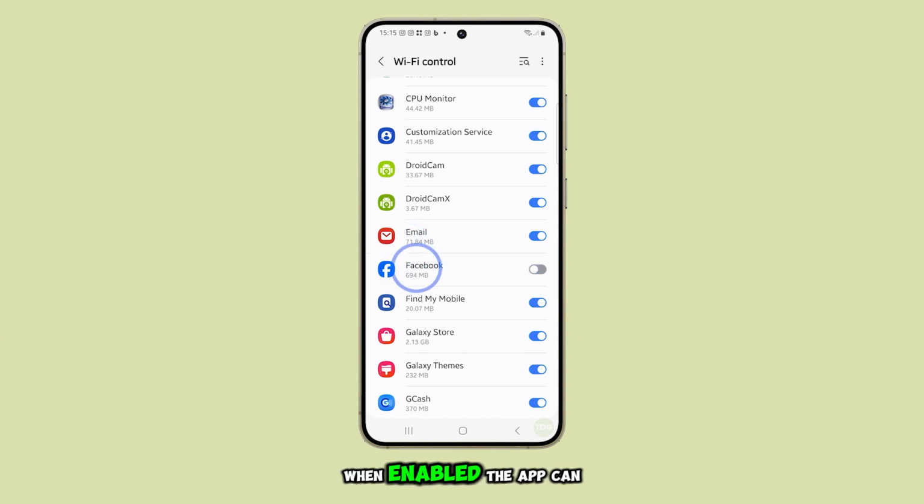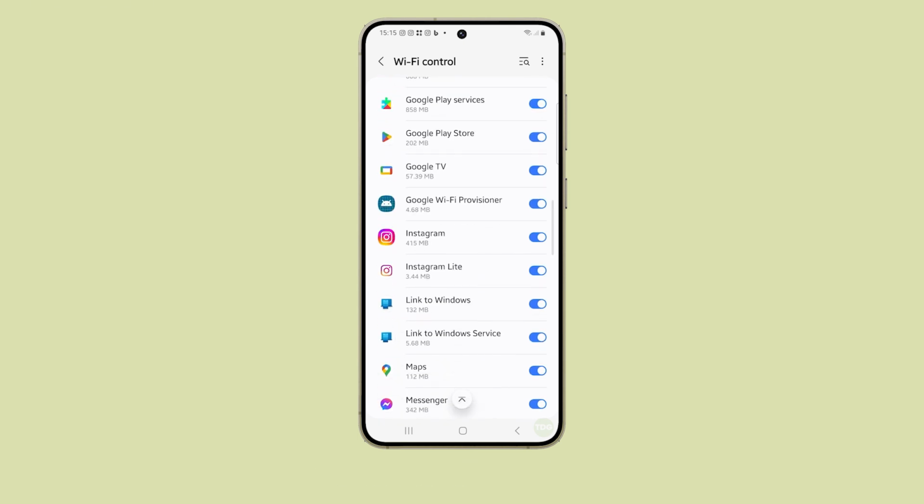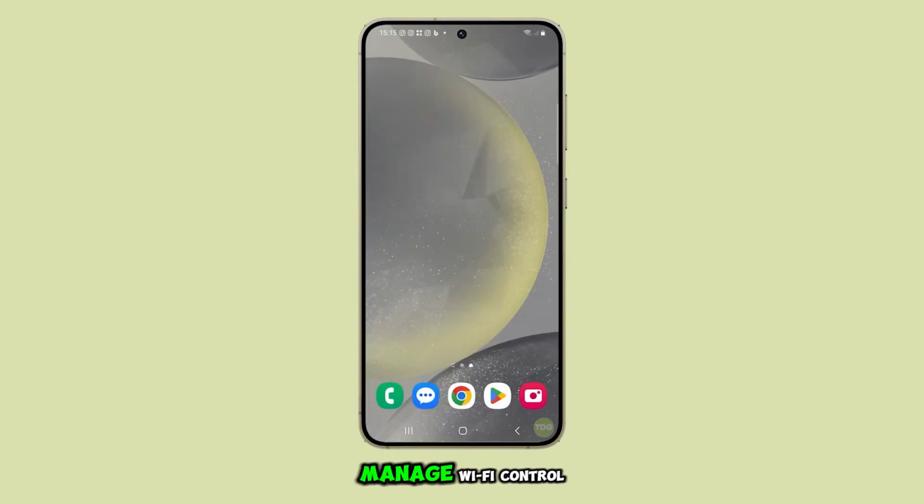When enabled, the app can turn Wi-Fi on or off, scan for networks, connect to Wi-Fi, manage networks, or start a local hotspot. If you don't want an app to have these permissions, simply toggle the switch off. Repeat this for any other apps you'd like to modify. Once you're done, tap the Home button to return to the home screen. And that's it. You've successfully learned how to manage Wi-Fi control permissions on your Galaxy S24.